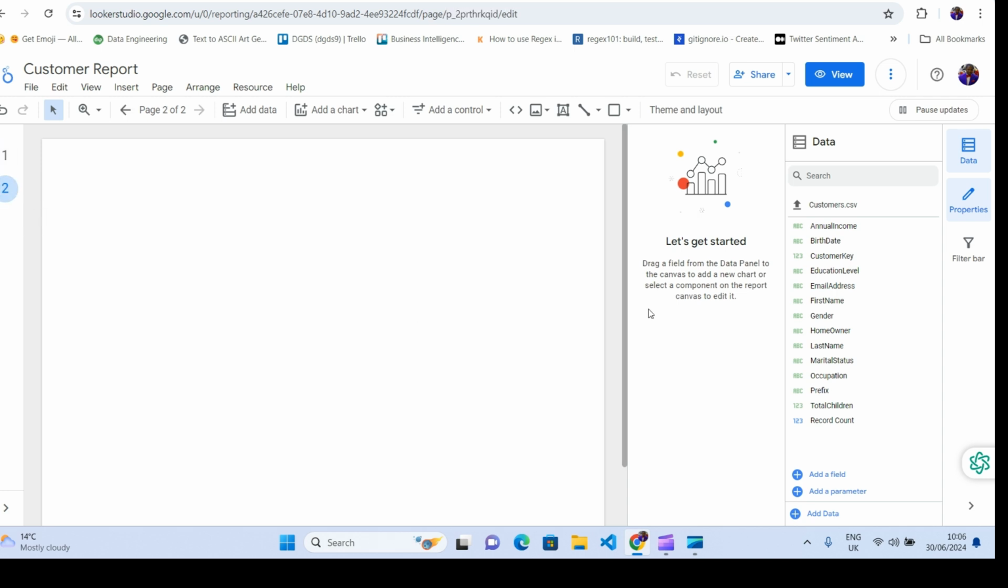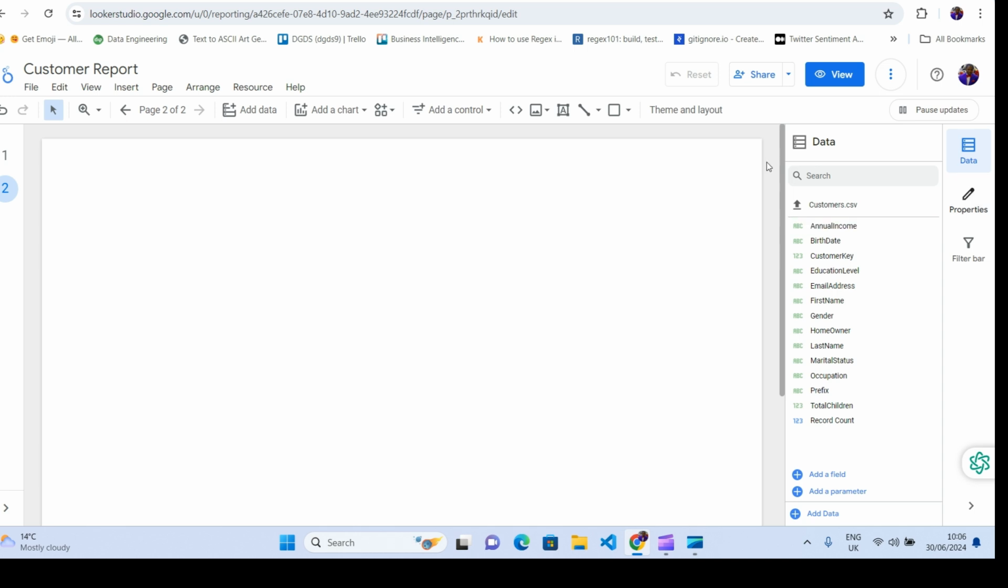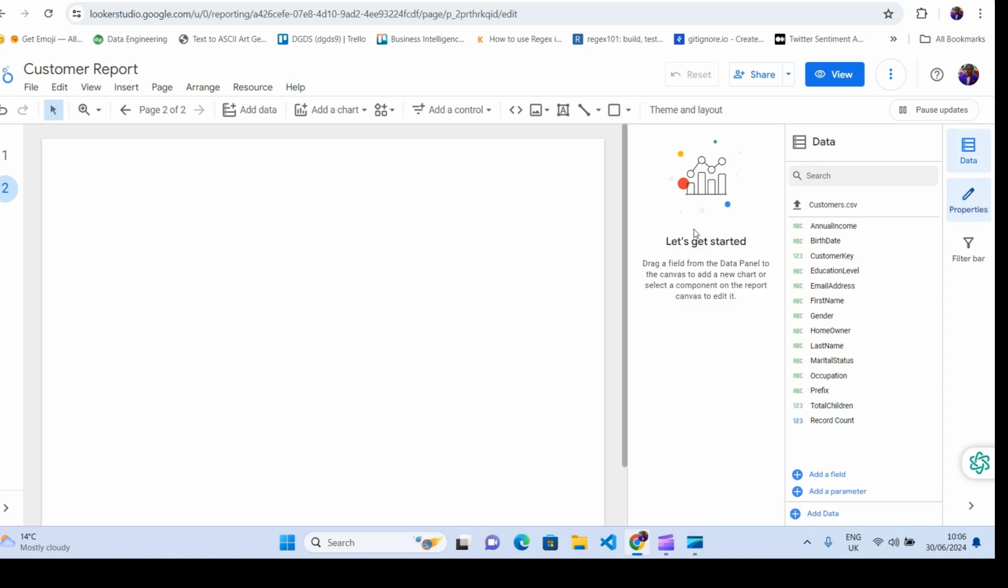So before I do that, you notice this space, we don't have anything in here. And it's saying, let's get started. This is because this is the property pane. If I click on properties here, it disappears. If I click on it, it enables. But what really comes here? Now, what really comes here depends on what you have accessed at the time.